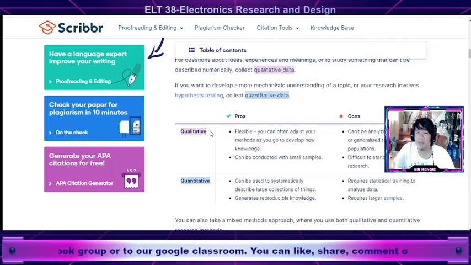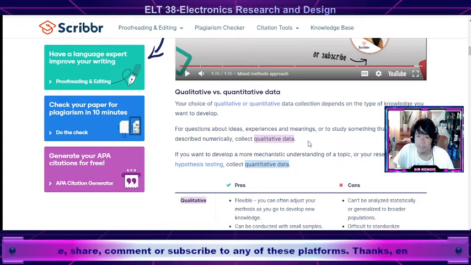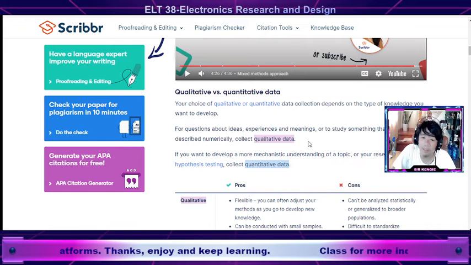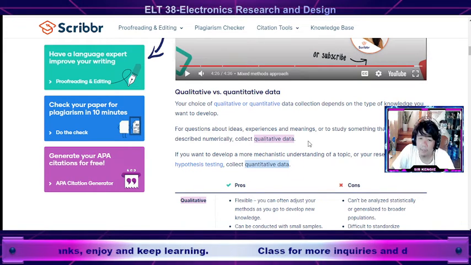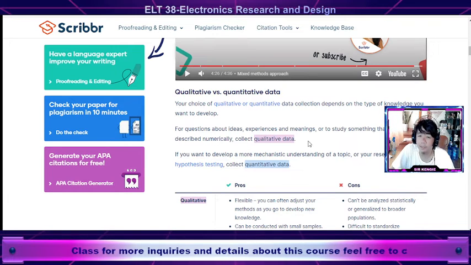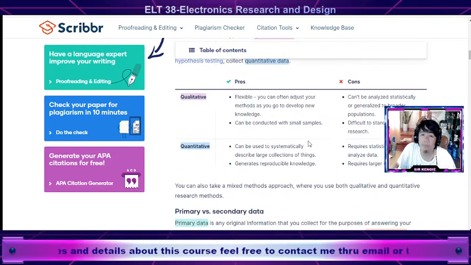If you want to develop a more mechanistic understanding of a topic, or your research involves hypothesis testing, collect quantitative data. For questions about ideas, experiences, and meanings, or to study something that can't be described numerically, collect qualitative data. So in other words, when we say quantitative data, it's more on numbers and statistics, while qualitative is more on ideas, experiences, and meanings. This is how these two differ. In qualitative, it is flexible.